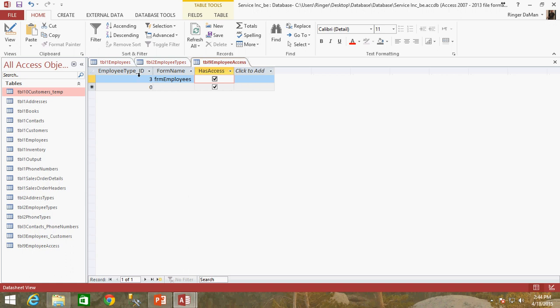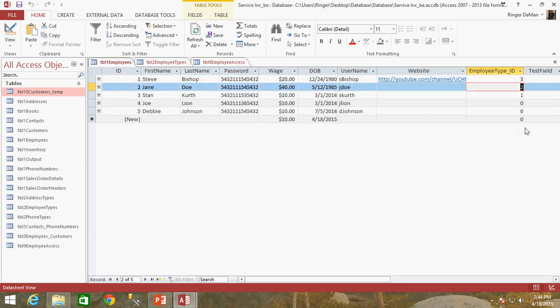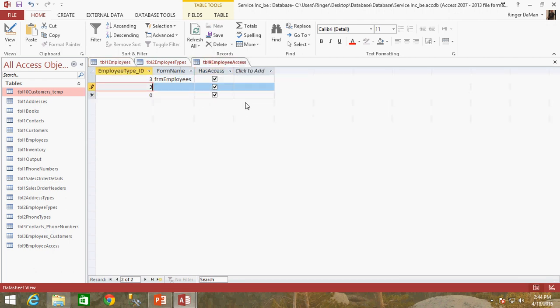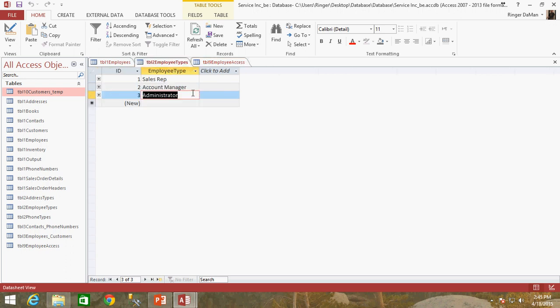Now I also have employees here that are employee type of 2 and 1 and 0. I'm going to go ahead and go in here and add the employee type of 2 to have access to FRM employees, with a value of false. So anybody who is an account manager does not have access to the FRM employees form. Okay, that's what we're setting up here in this record.